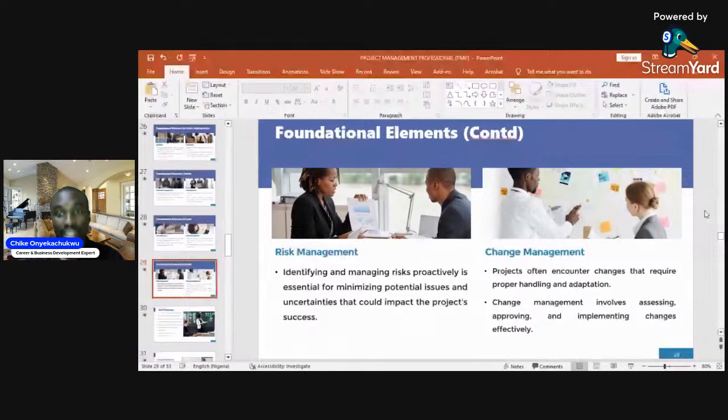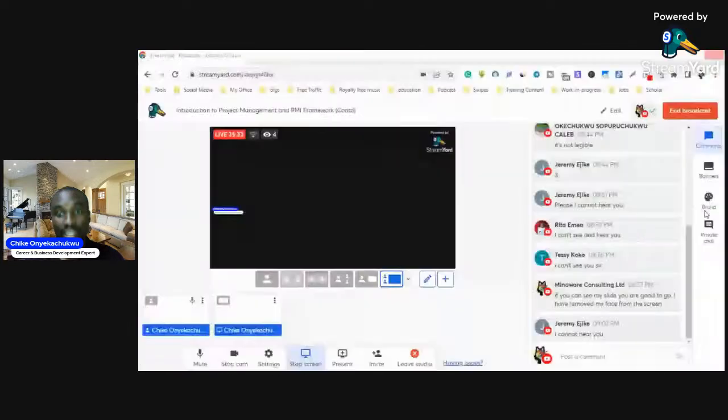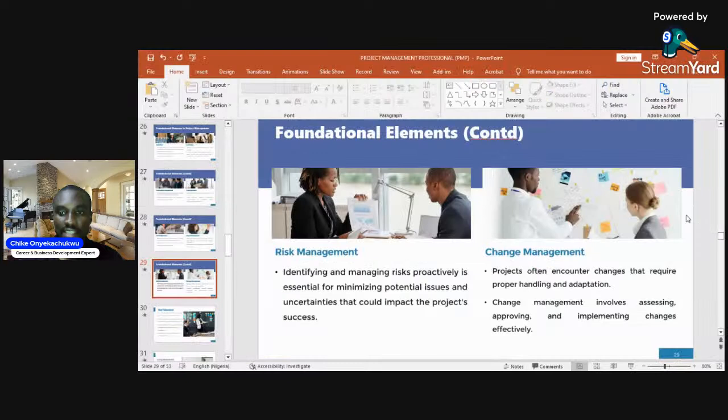So change management involves assessing and approving and implementing changes effectively. So you have to assess what these changes are, assess them proactively. That means you have to be ahead of the change. Do you understand? You have to be ahead of the change to be able to identify them and address them when they come up.